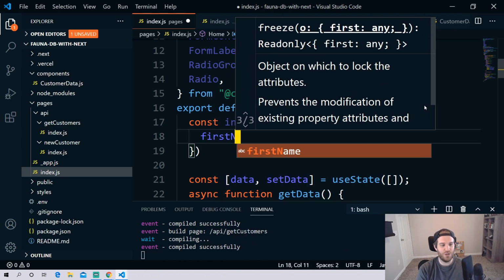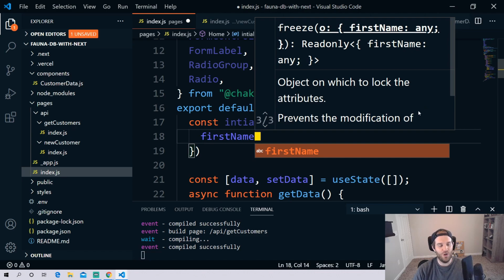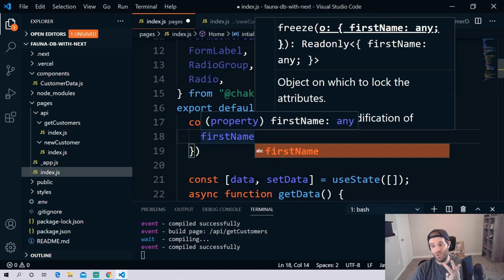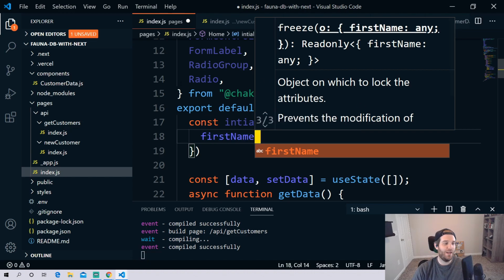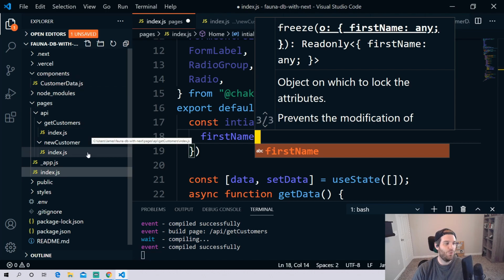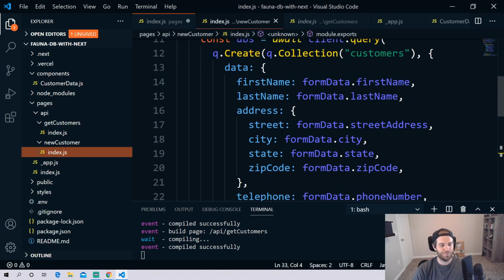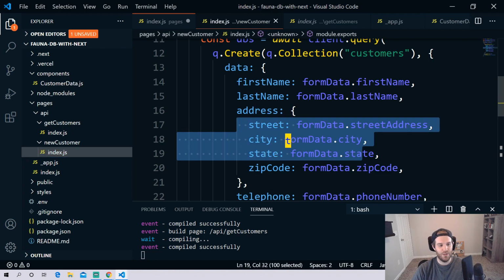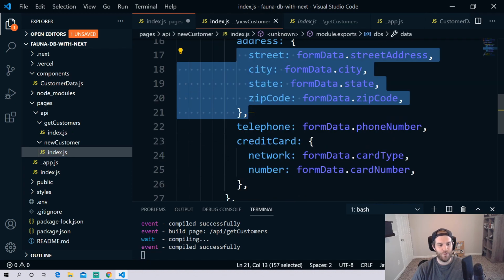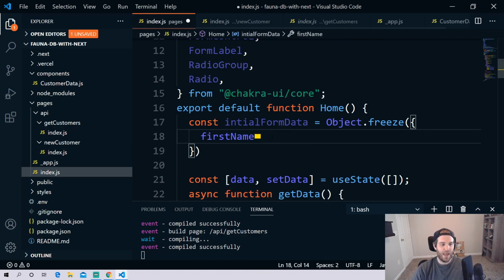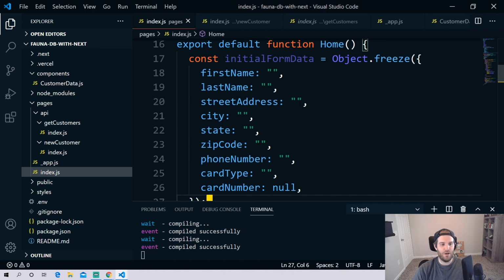Now this is just going to be each name of the object that we already know about. So it's going to be everything in the database: first name, last name, street address, city, state, zip, phone number, card type, and card number, which matches what we have in this new customer. First name, last name, address, all the address fields, telephone, credit card network, and number. So I'm going to go ahead and insert them, and I won't let you sit here and watch me type. We'll just go ahead and time lapse through them. Okay, so now we've typed in our initial form data.